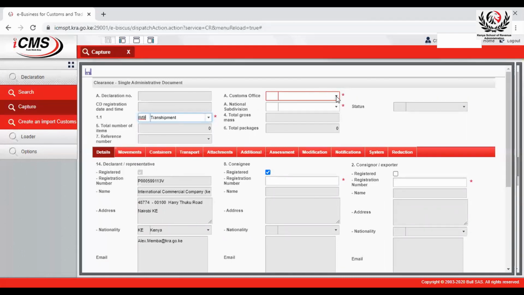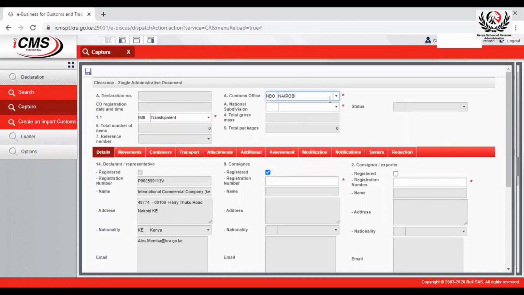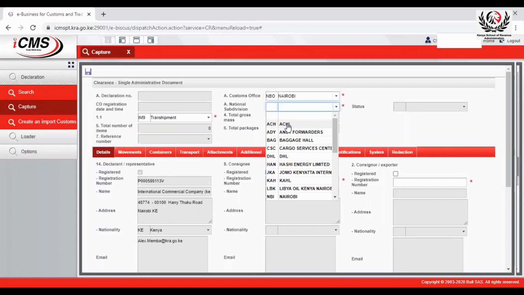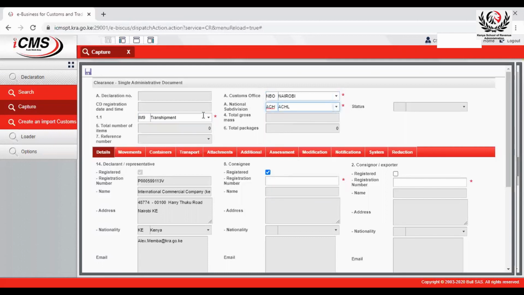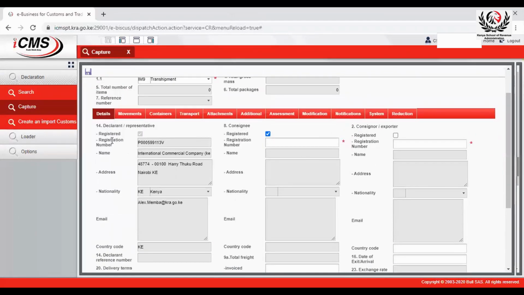Then our customs office, which is box A, is Nairobi, depending on our manifest. Our national subdivision, which is a station, is ACHL. Remember, all the red asterisks means it is a mandatory field. Our consignee will be the same as our declarant because the bond is in his PIN.